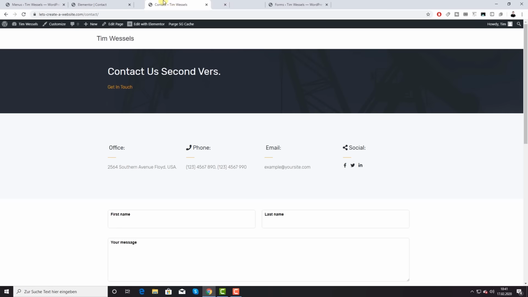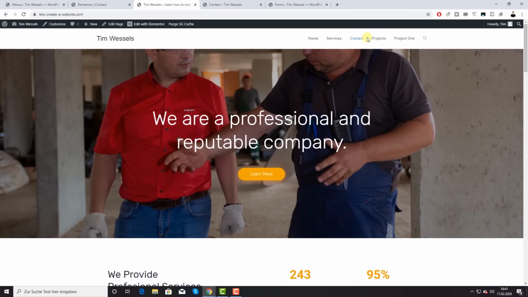And if I refresh my homepage now, you will see we have a navigation. Doesn't look too good yet, but it works. Okay, that's cool. So we have home, services, contact, projects, and project one.